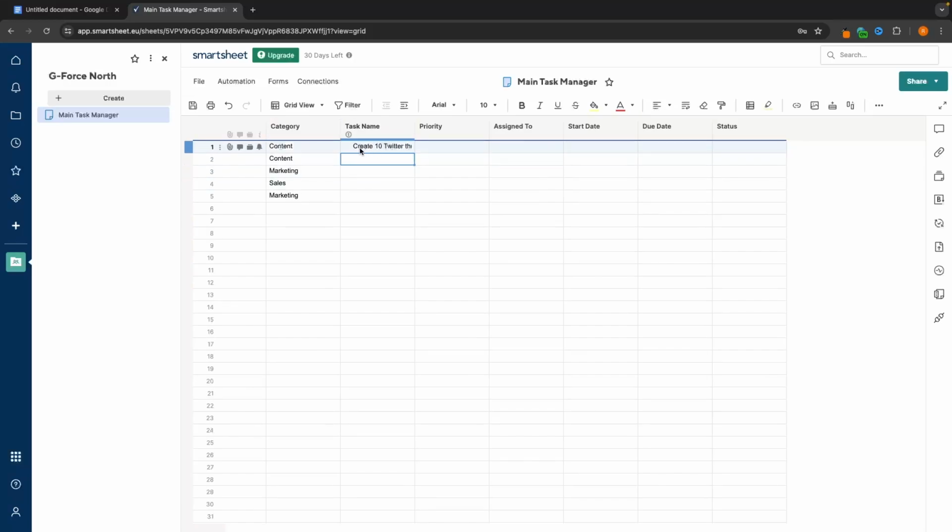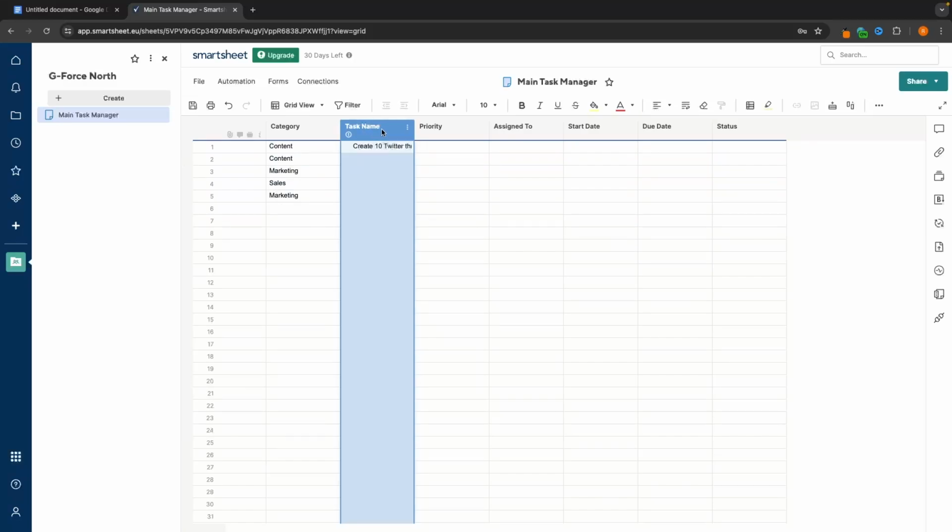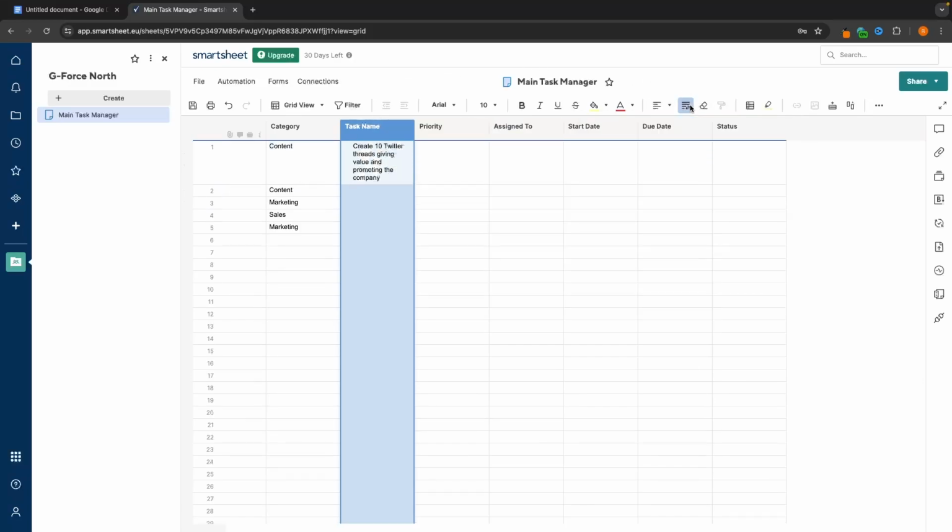To get rid of this and to actually be able to see everything we entered into here, all we need to do is click on the column where this is. So not the bar, but the column at the top. And then what we can do is go up to this control panel at the top and click on this button to wrap. And as you can see, that's going to make all of the text visible.